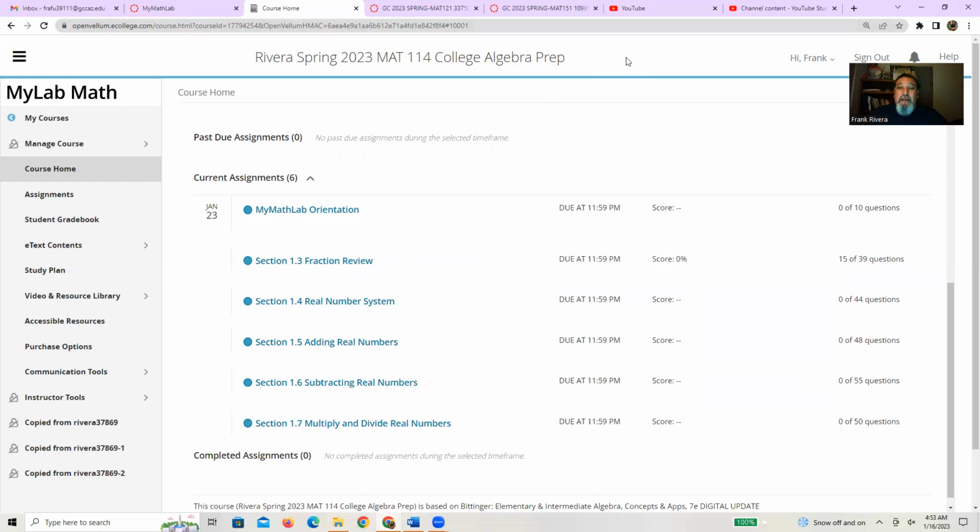Over to the left, what you will see are lots and lots of buttons. But the ones that you're going to be using is the course home, which we're currently on, a link to the assignments, which shows you everything, not just a limited view like you see here, a link to your grade book, so you can see what your homework percent is, and then a link to the e-text itself. It would be like having a physical copy of the book.